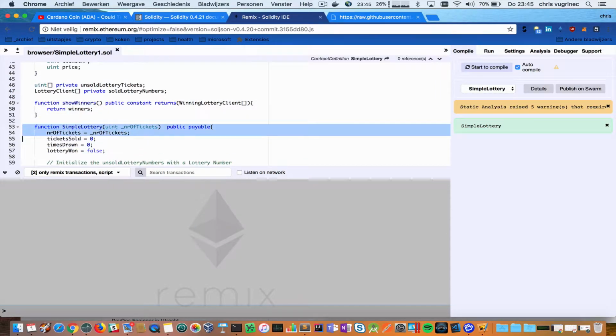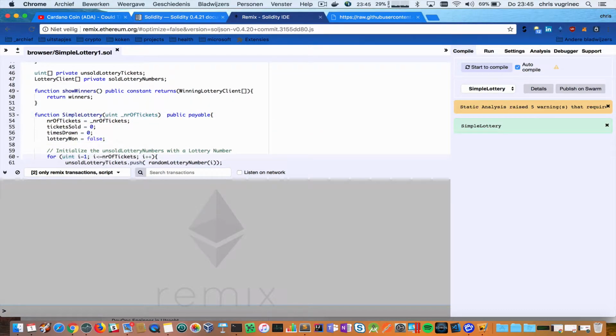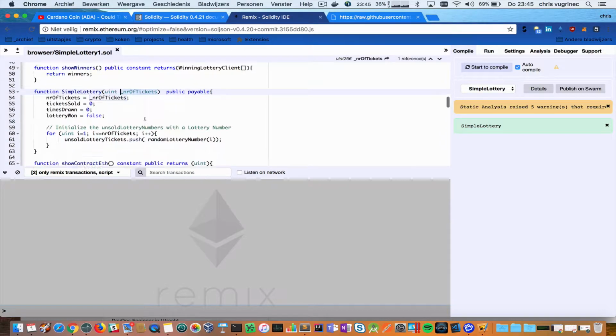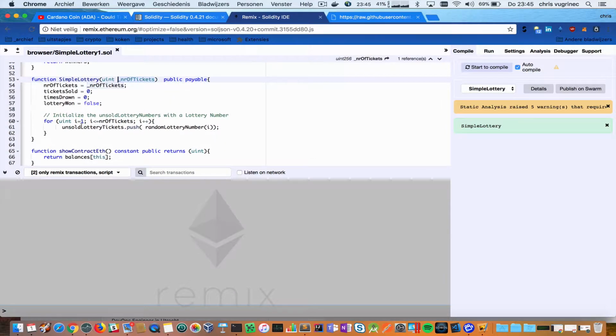This is the constructor, and this is the way you initialize a new contract. And the constructor, of course, has the same name as the contract. So when you call this or generate this contract, you initialize it with an initial number, and this number is being used to fill in an array of unsold lottery tickets, and per ticket it will generate a random number. So this is my implementation or my idea of a fair lottery.